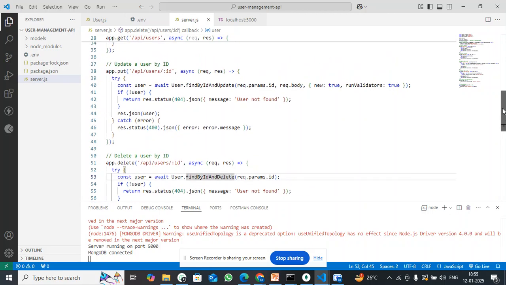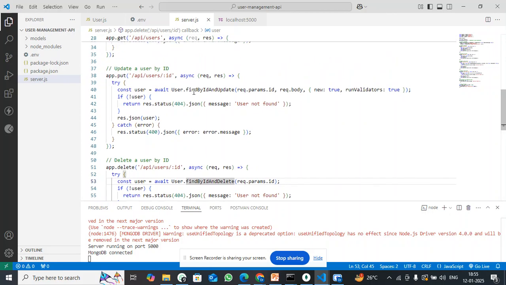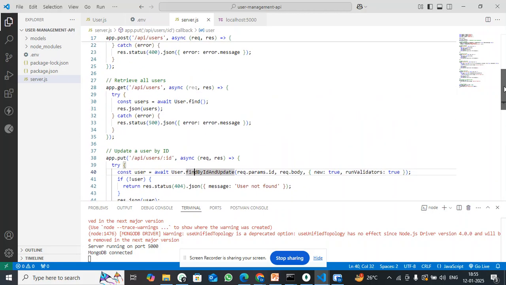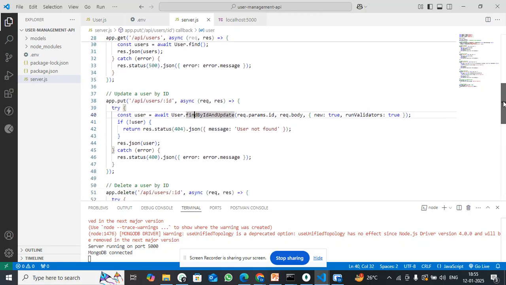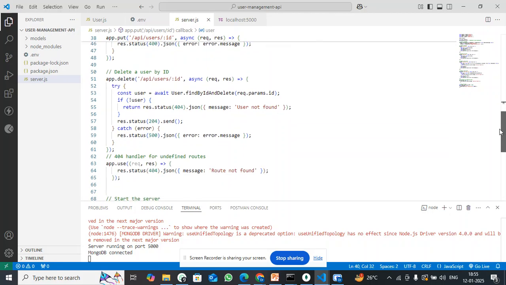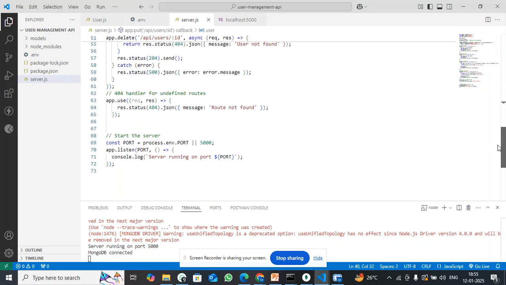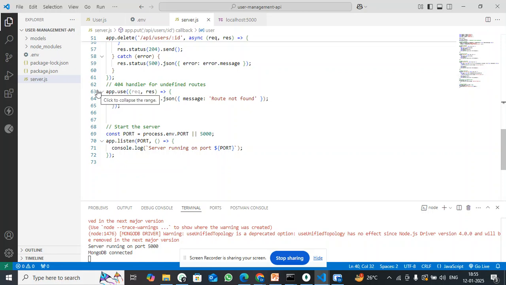Okay, find by id and delete, find by id and update. If you see, we are doing the same queries for updating and deleting. Then we are throwing, if there are any other errors in the routes, it has to show route not found. And the server port is running at 5000. This has to be given.